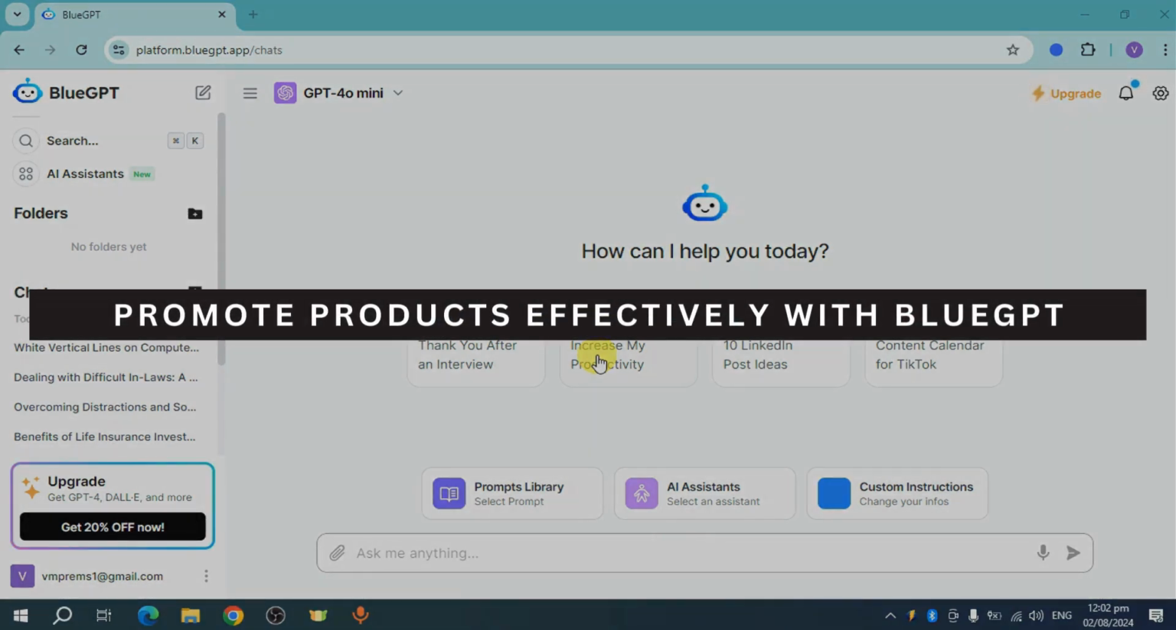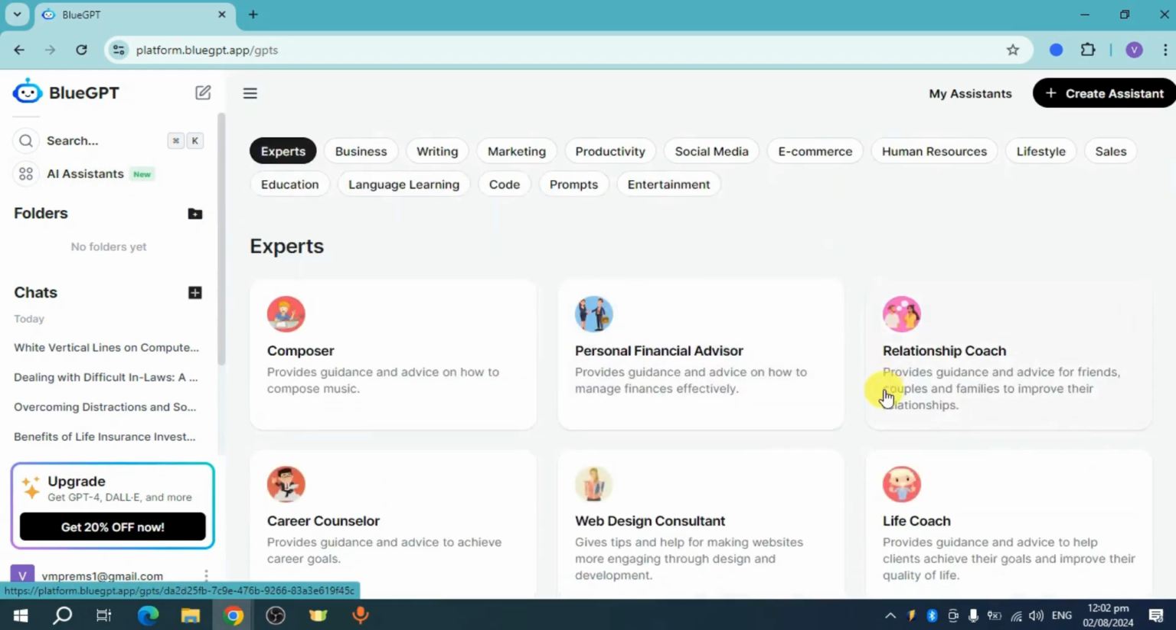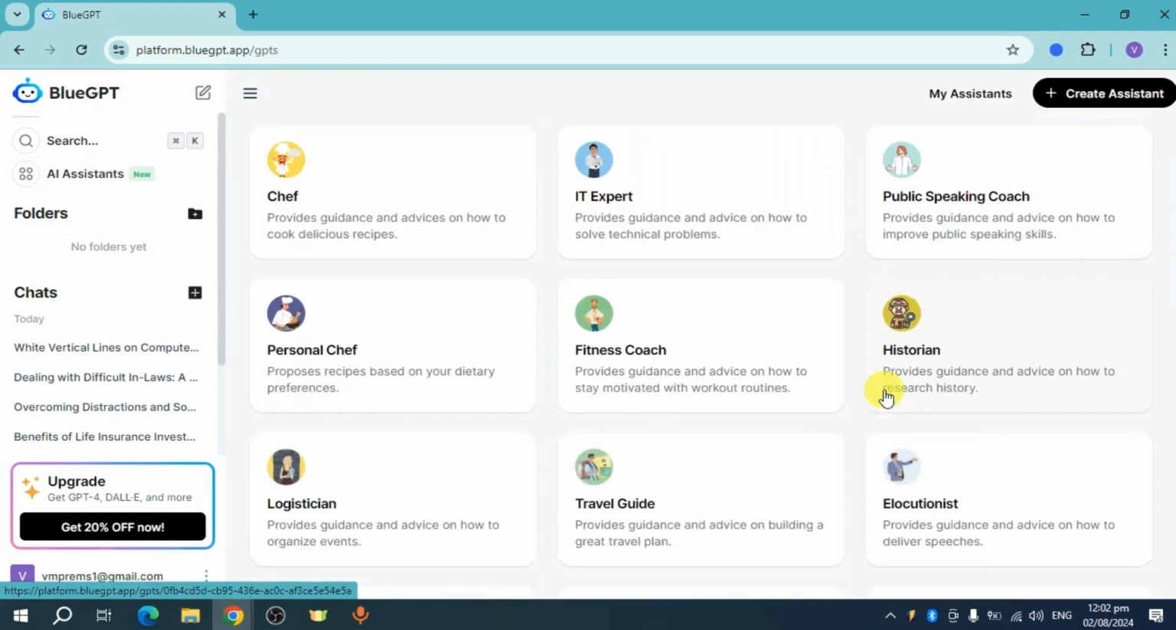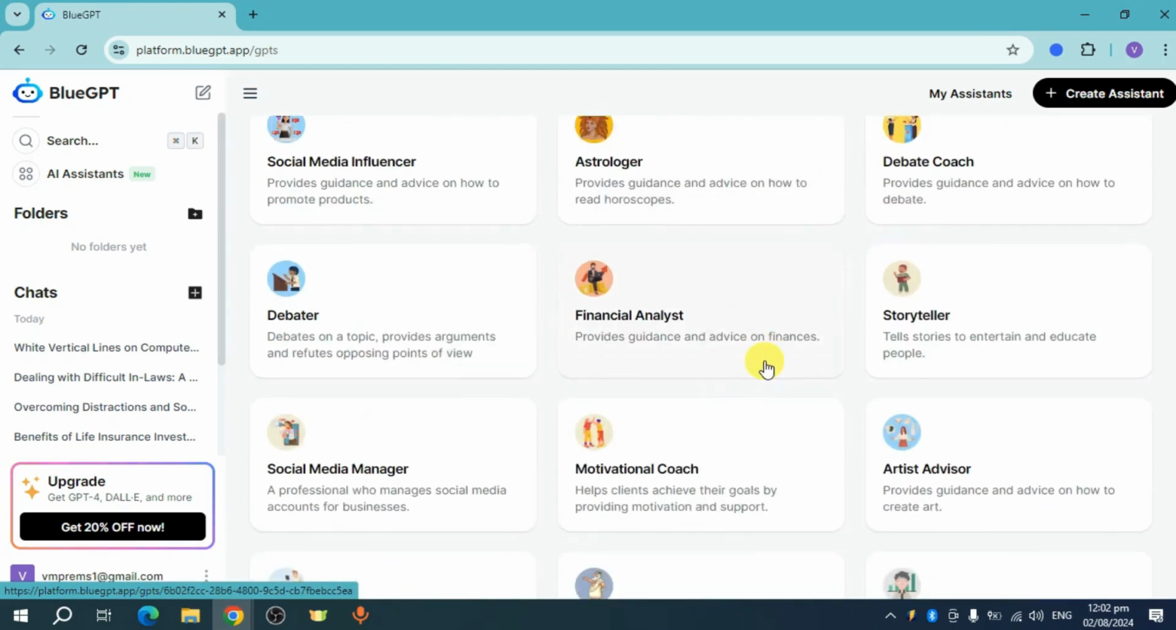How to promote products effectively with the help of BlueGPT. In order to do that, we need to head over and then click on this AI assistance right here. Then we have in here some experts that can help you with this case. So what we need to do is find someone that can help us with this task.